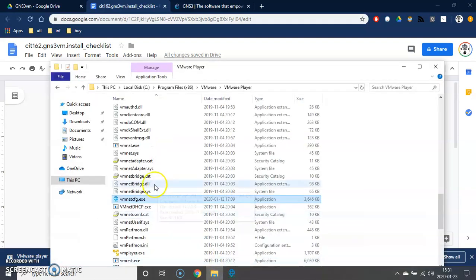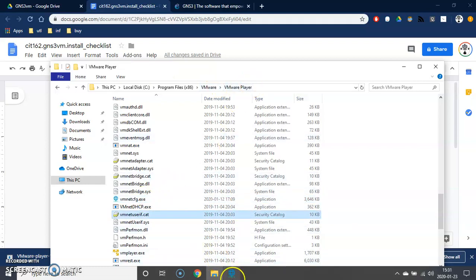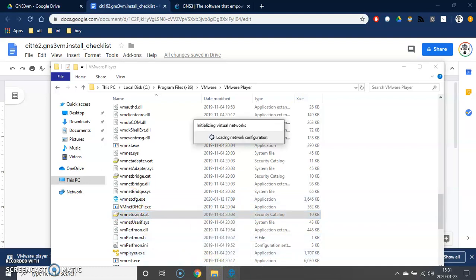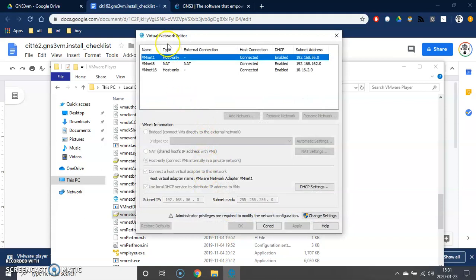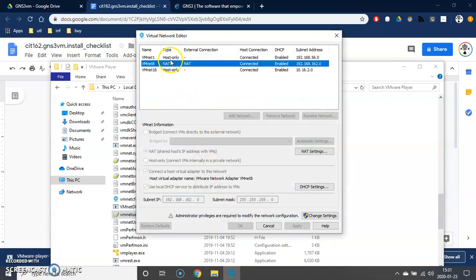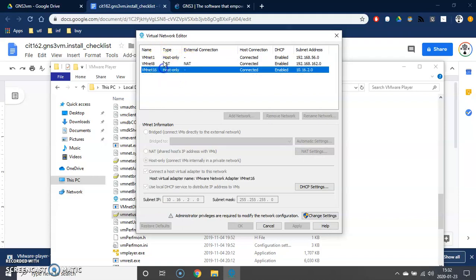Again, the tool itself is located in the C program files, VMware, VMware Player. vmnet.exe is right there. This is just a shortcut to that very file right there. So I'm going to click on it, and it's going to load up, and there I am. Now, we need a private network, or a host-only network, if you will, of 10.16.2. And we're going to need a NAT network.